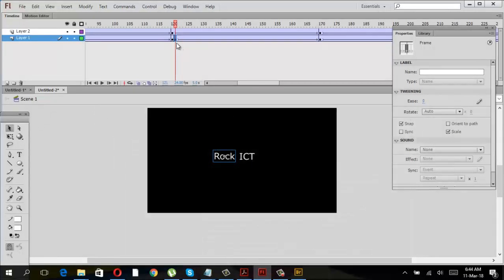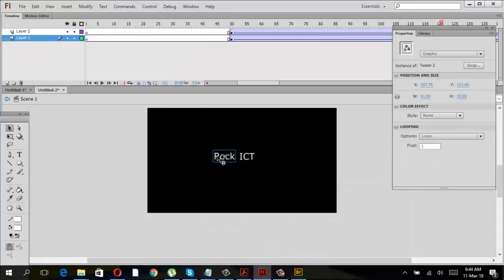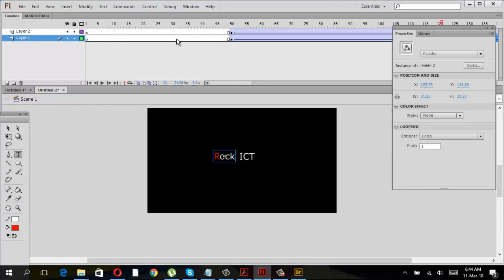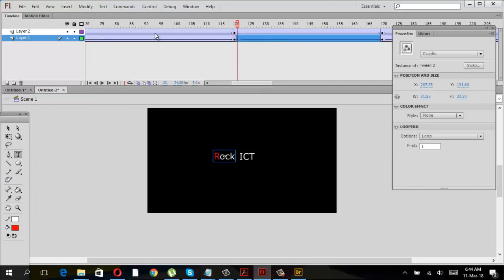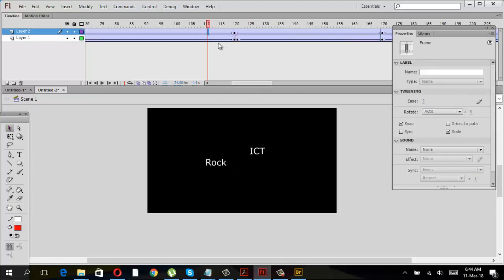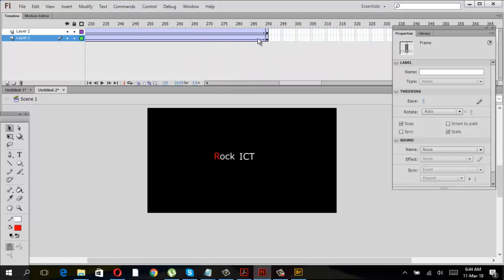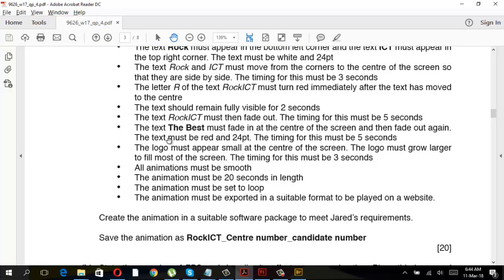Okay, after it has moved, we'll make it red. This is what they're saying, because we want it to turn red, right? Okay, then we are here. Then it says the text BEST must fade in to the center of the screen and then fade out again. The text must be red. The timing is 5 seconds again.